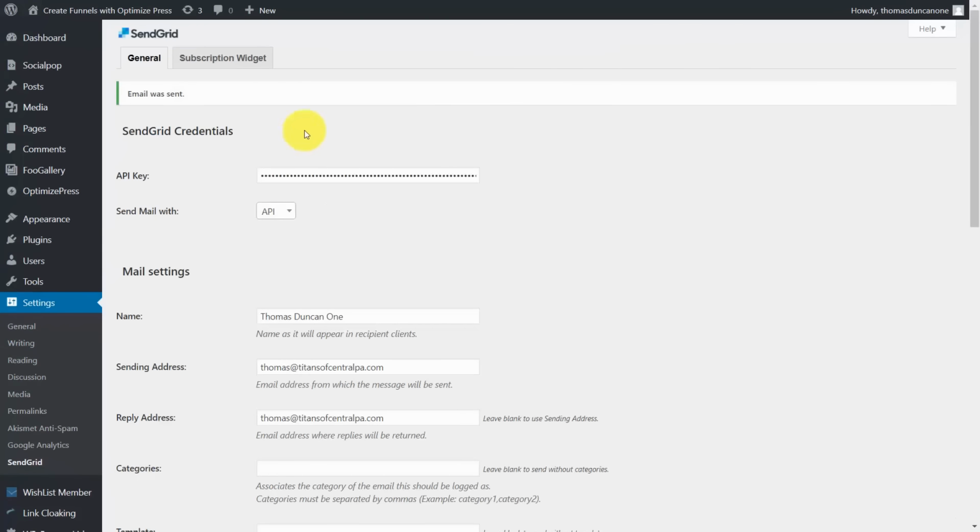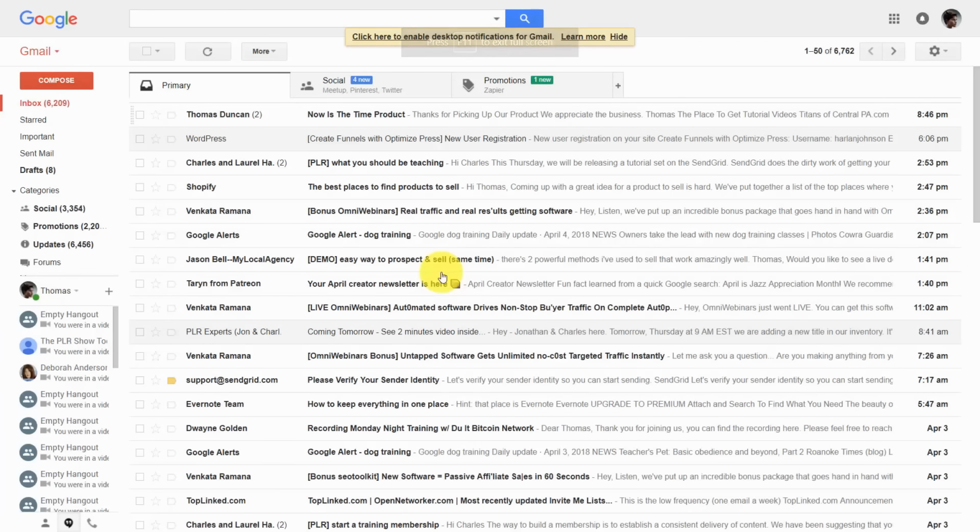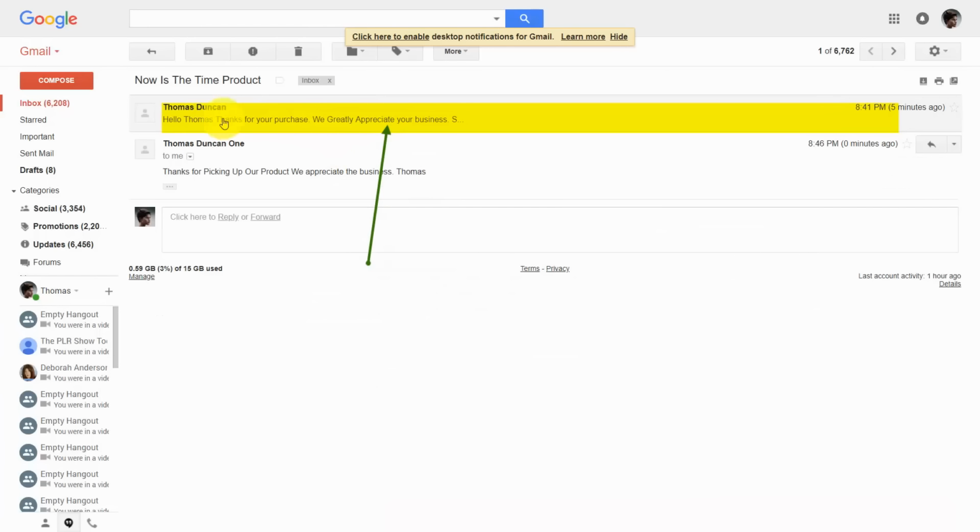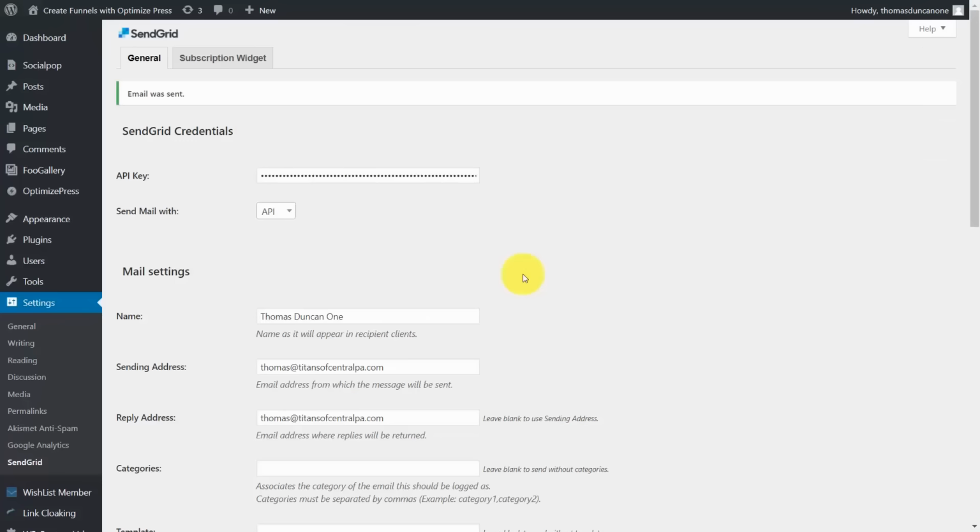The SendGrid plugin will tell us that the email has been sent. We can now see the product inside of our inbox. We can then open it, and there is our message. So now that we have the plugin installed, we can send third-party emails to an inbox through our WordPress installation. So what we want to do now is look at our transactional templates.